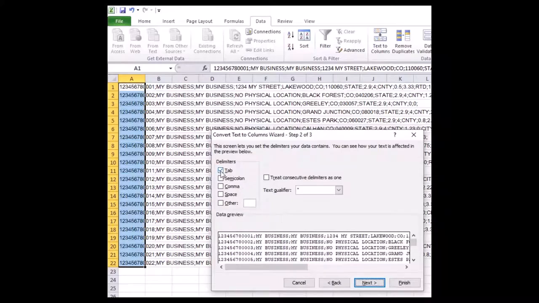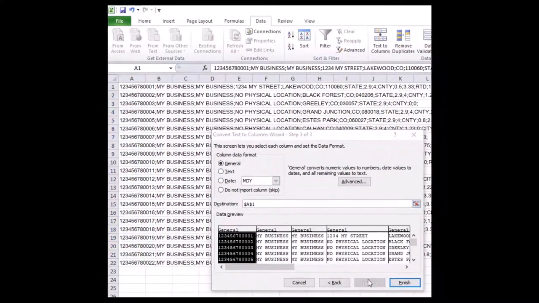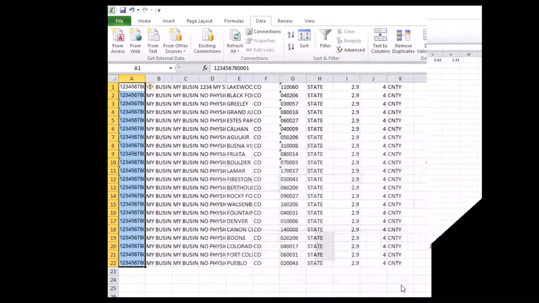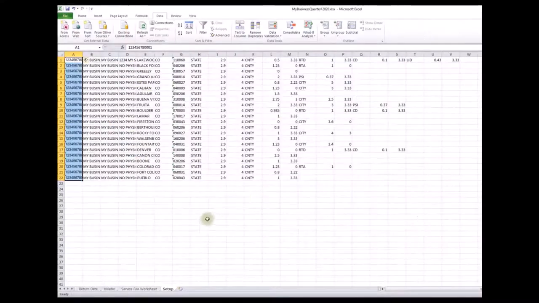In Step 2, deselect Tab, select Semicolon, then click Next. In Step 3, click Text, then scroll to the right in the data preview and locate the column that shows the location or juris codes. Click anywhere on the column in the data preview, then select Text under the column data format. Now click Finish. Then click on the Return Data tab at the bottom of the spreadsheet.